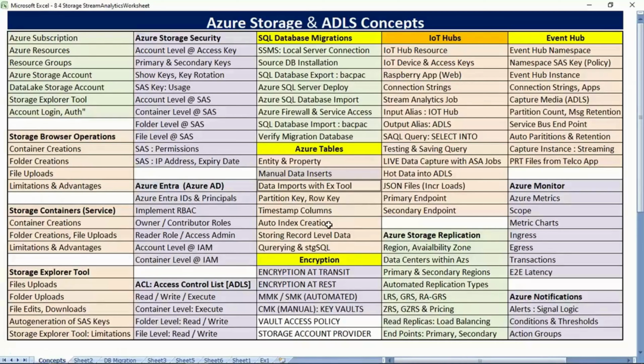Next, partition key. Their combination should be unique. You remember, please. I'll wait. Yes, sir. Yes.